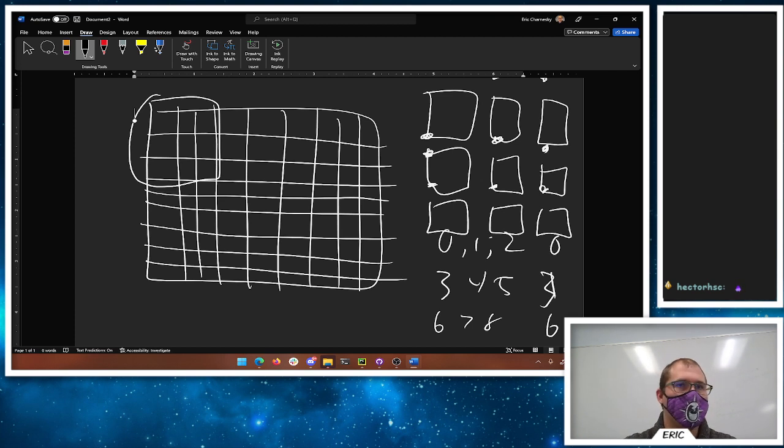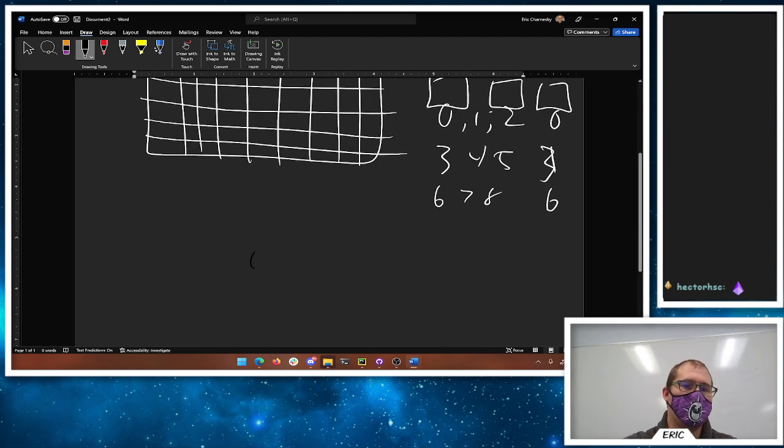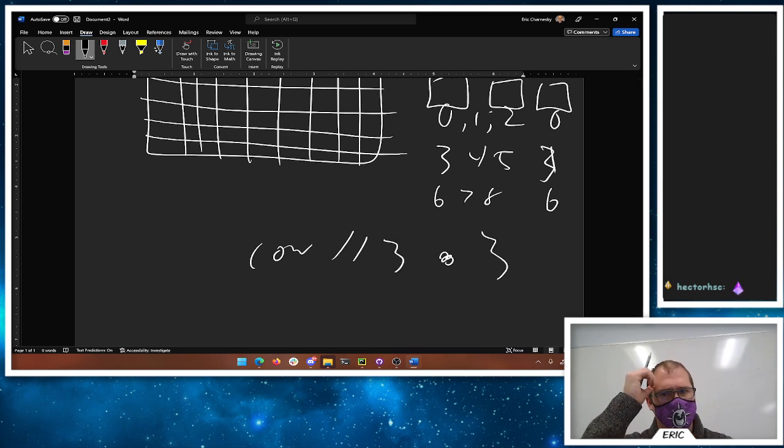So can we find some kind of arithmetic that will translate these numbers into the starting location? Turns out it is the row floor divided by 3 times 3. So for row 0, 1, and 2, integer division by 3 gives me 0. 0 times 3 is still 0. For 3, 4, and 5, floor divided by 3 will give me 1. 1 times 3 is 3. 6, 7, 8, floor divided by 3 gives me 2. 2 times 3 is 6. Okay, I've done this before, don't worry. But that's the arithmetic here. That gives me the starting corner.